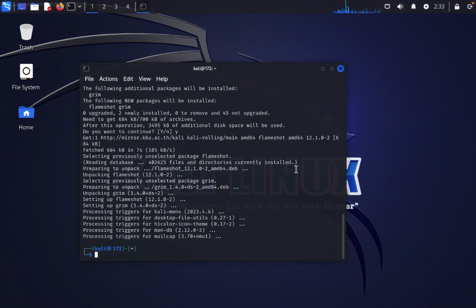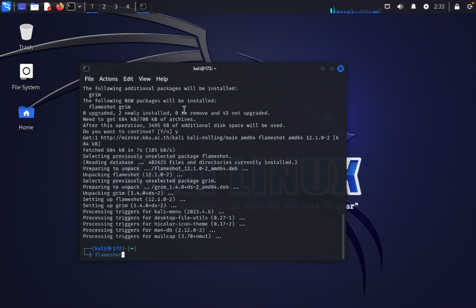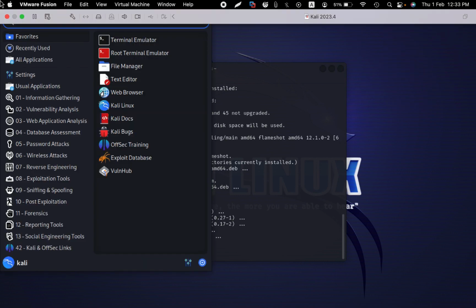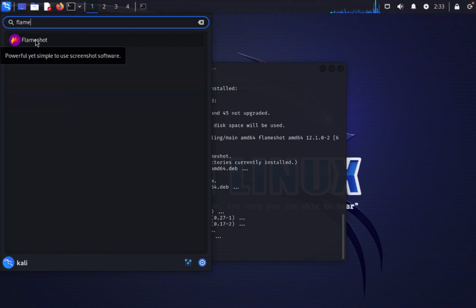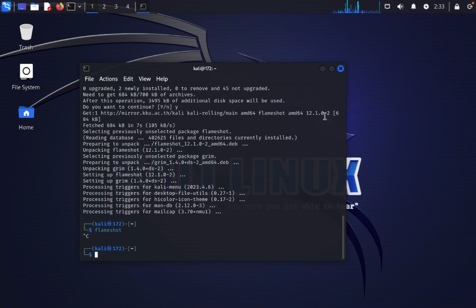And here we go. ScreenShot is already installed, and now we can run it from the command line, as well as from this menu. And here we go, ScreenShot. You can use this one, or you can use the terminal to launch the program. It might take maybe a minute or half on the first run, then it'll be fine.